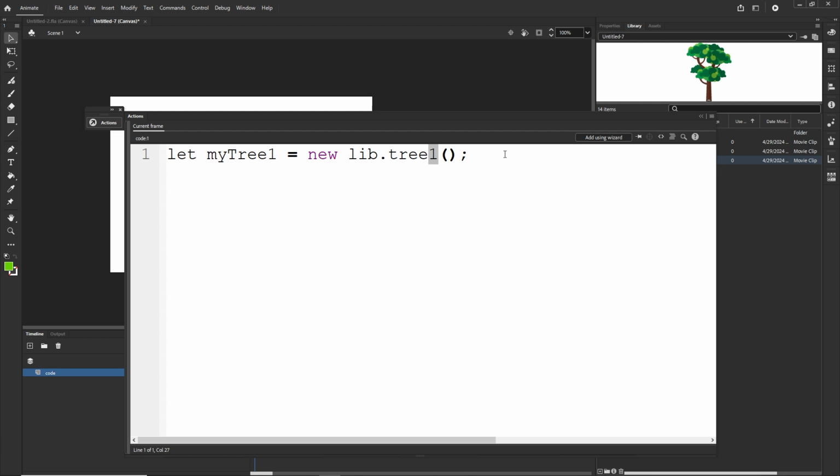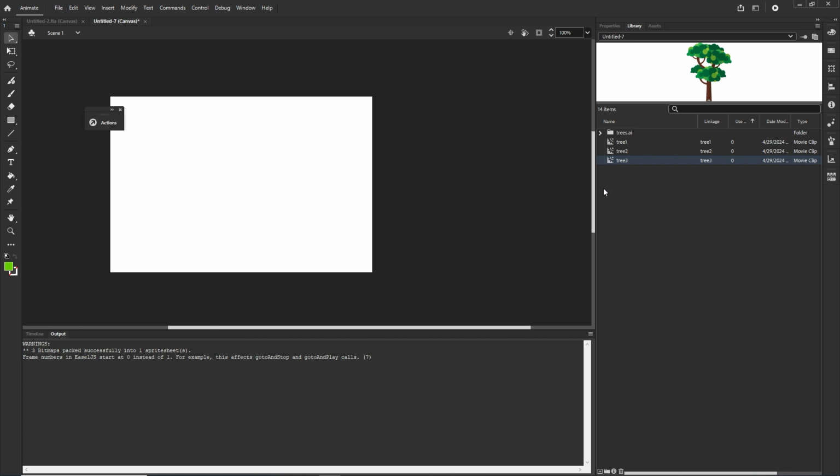The tree1 is the name that we have created, and then I'm going to type stage.addChild, and we are going to add the child which is going to be my tree1 like so. And right now if I go with Ctrl+Enter, I am not going to see anything, and the reason is that I have put the registration point at the bottom, so it is going to put the tree in here like so.